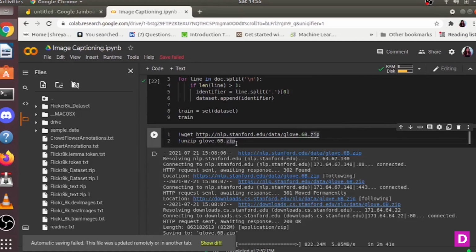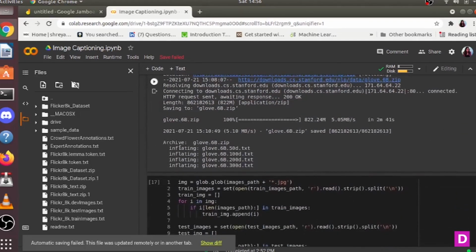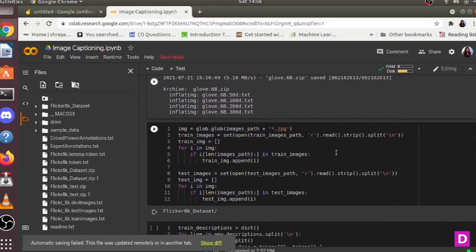Here we are going to download the GloVe embeddings and unzip them. When you unzip it, there are 4 different files that you get: glove.6B.50d, 100d, 200d and 300d. The 6B basically means 6 billion, or we can say 6 billion different words. It has been trained on 6 billion words, and they come in different dimensions. So you can use 50, 100, 200 or 300 dimensions depending upon your preference. We will be using 200 dimensions here.